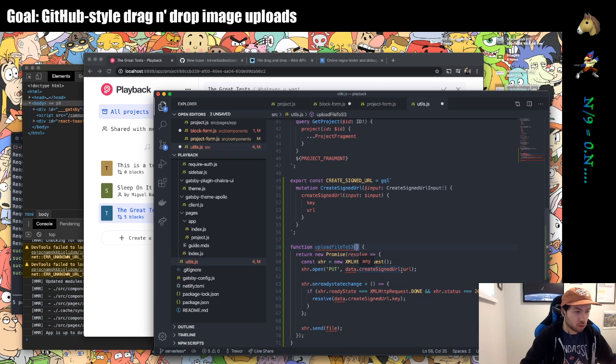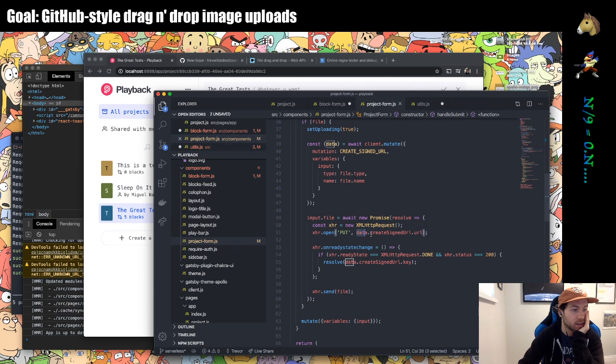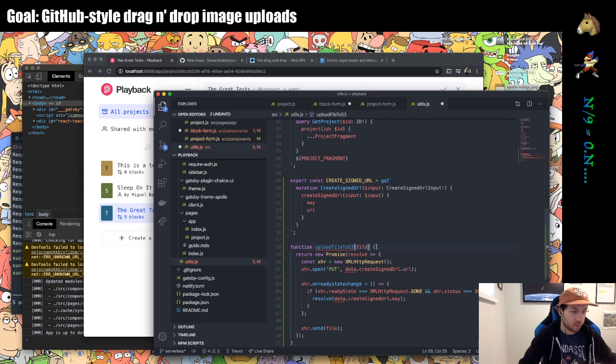Maybe what I can do, it's going to need to take this file, like the actual file that I'm uploading, but it'll also need this create signed URL body to grab the URL and the key that it's eventually going to resolve with. So maybe the signature can look something like this, where I pass in the file as a first argument and then data.createSignedURL as the second. Let's see it like that. Should do the trick for me.